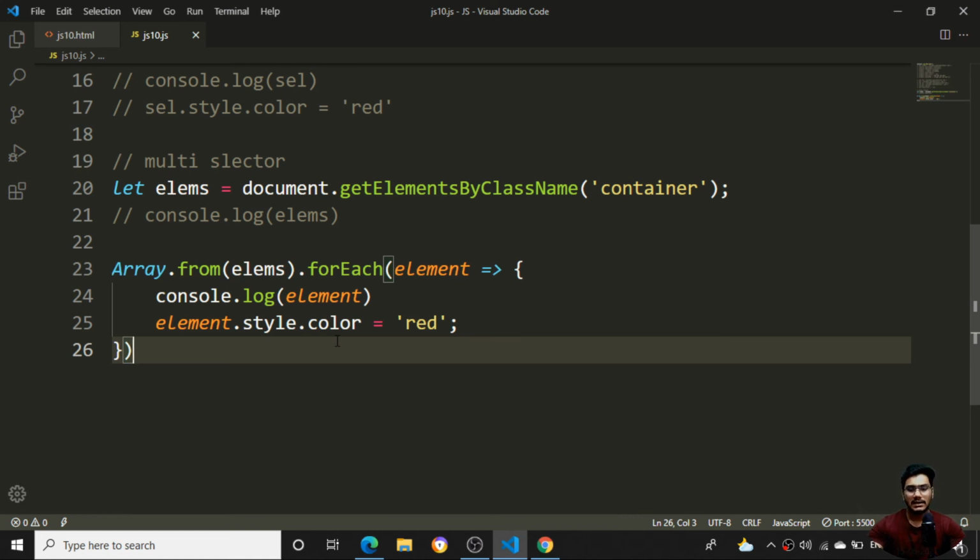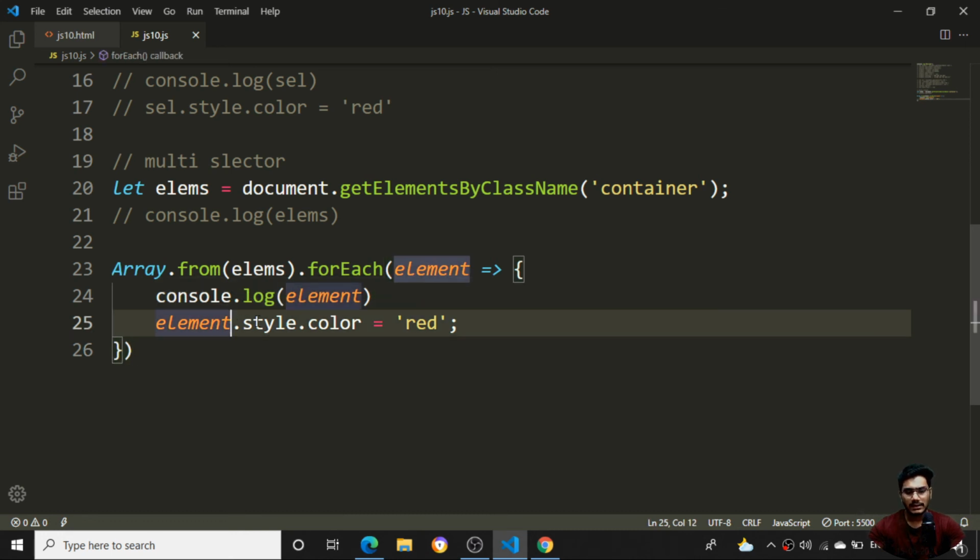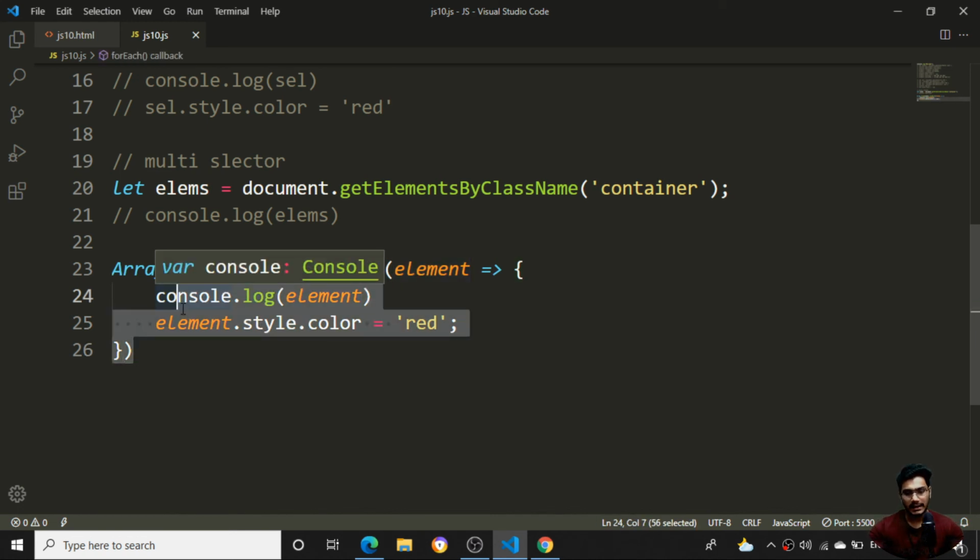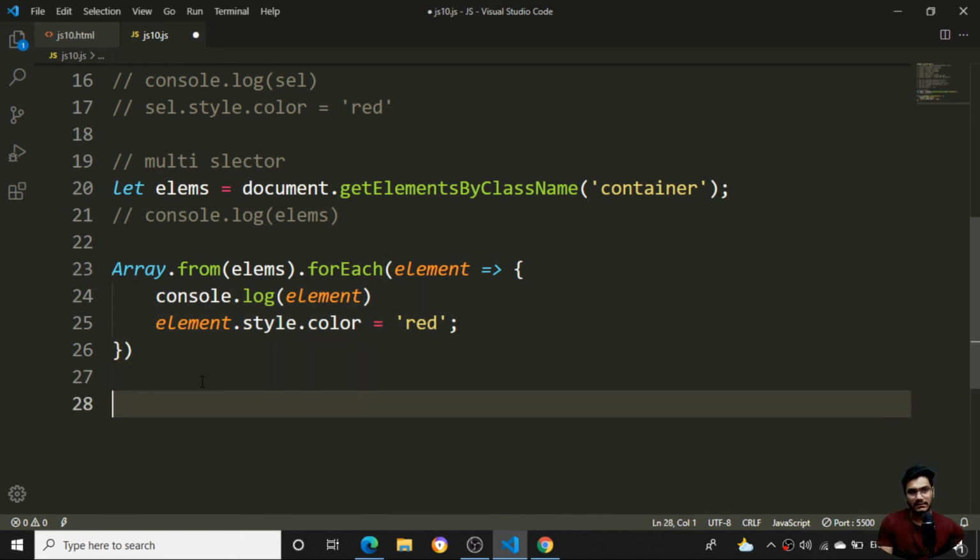I can do something like change the element's color however I want. So let it be like this. Next we'll see another thing.